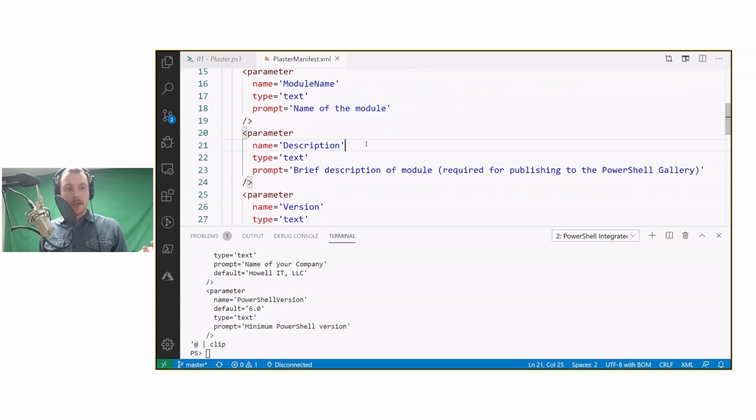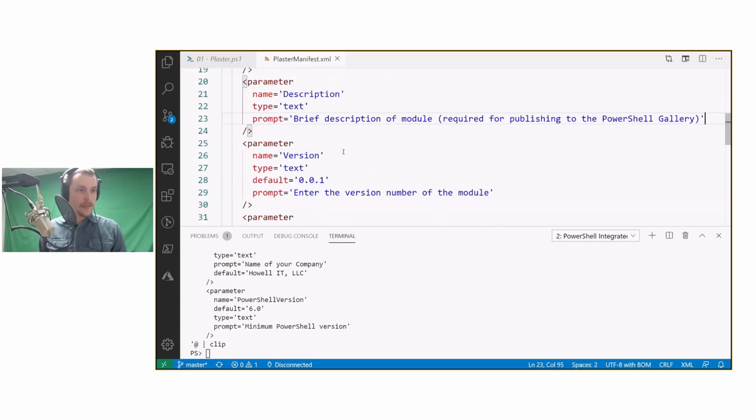And then in this case, I'm also going to ask for description, which is text, and this is going to be the description of the module. And I've got some other verbiage in here, and a lot of this, like I said, just came from Mike's blog post. And then the version of the module is again typed as text, and you can use the default property to autofill the parameter if you want, so that way you don't have to type something in. You can just hit enter and it'll autofill 0.0.1. That's my default base version number. Some people prefer 1.0.0, whatever works for you.